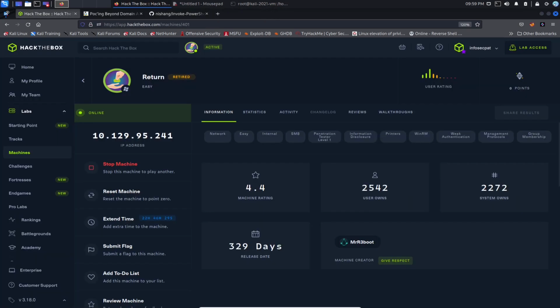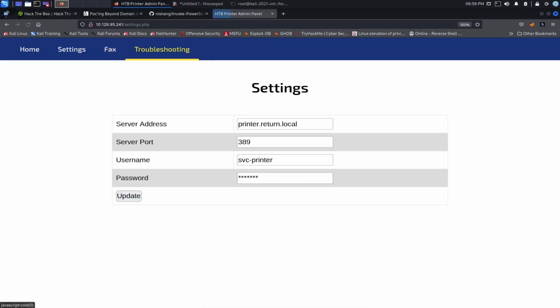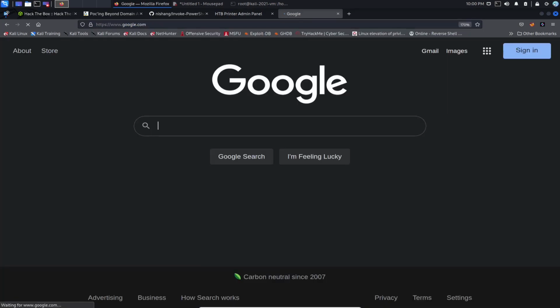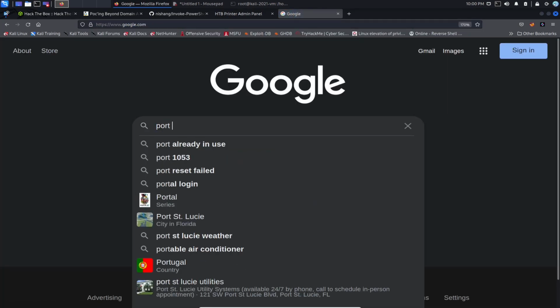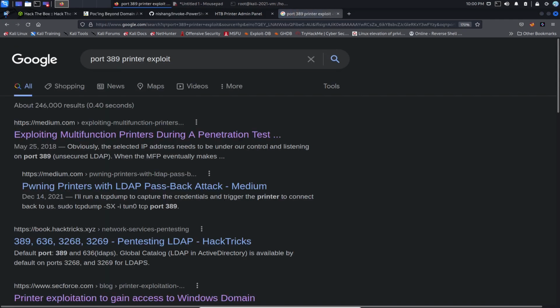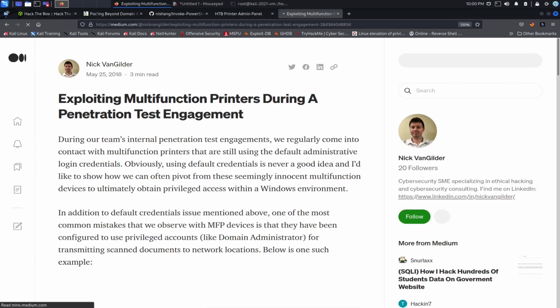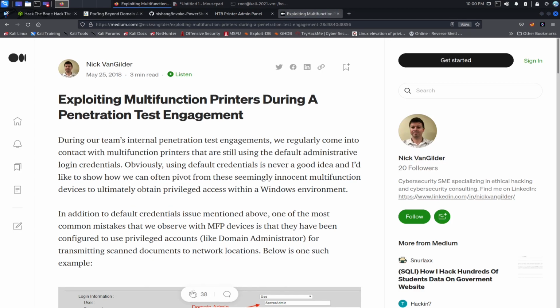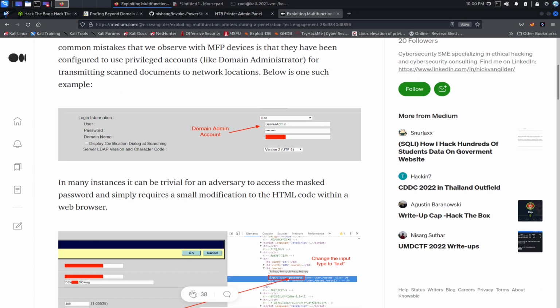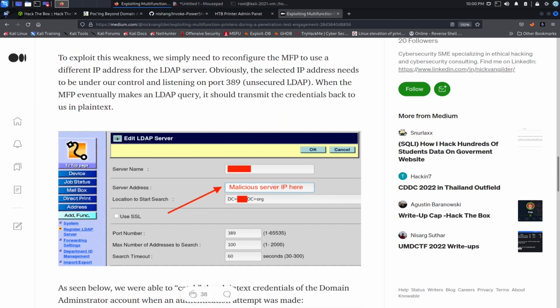Sorry, I didn't mean to do that. Let's go back to settings and then go out to Google and just search port 389 printer exploit. You can just tinker. For example, this first one, we can look at Nick, exploiting multifunction printers during a penetration test. So we can see how he's doing it. Pretty much, we're going to do that same exact kind of way.